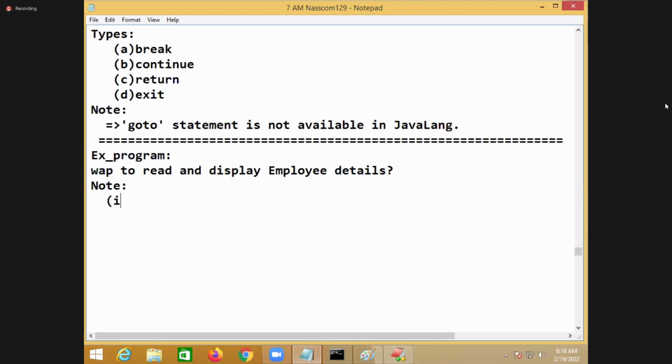So here, read employee name, employee ID, employee designation. No issue. Now, read basic salary.